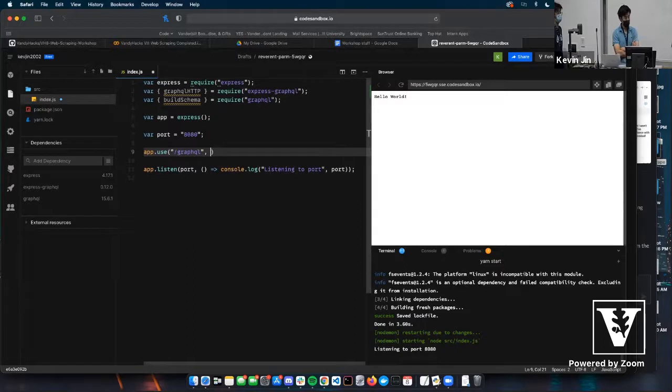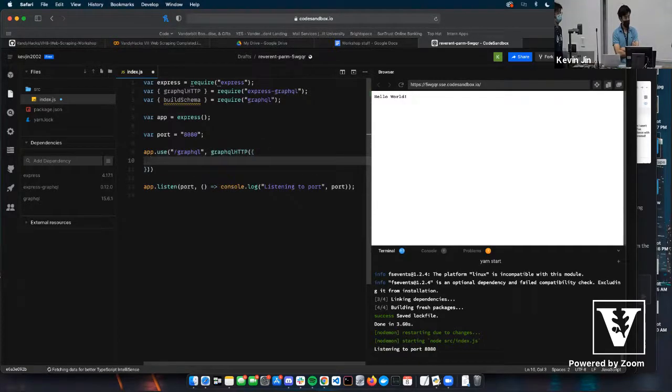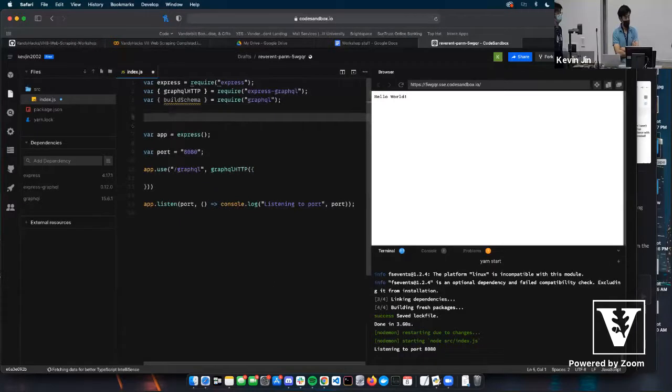Ordering is very, very important in Express, as I learned the very hard way a long time ago. But GraphQL. And then we're going to use that GraphQL HTTP thing we said earlier, and we are going to build a schema. So there are a couple of things that we have to do. We have to build our schema as before, and we also need to give it a root value, or something that we can use to actually call certain functions.